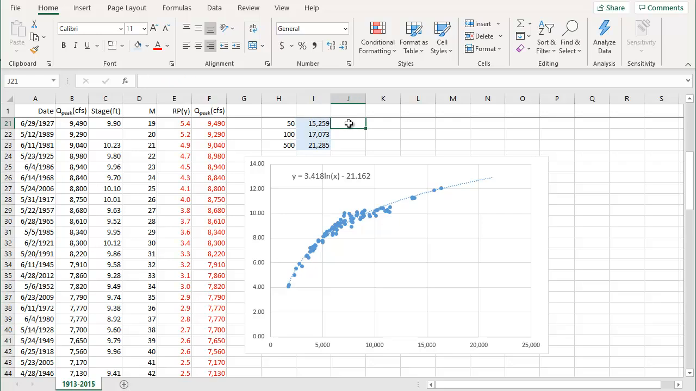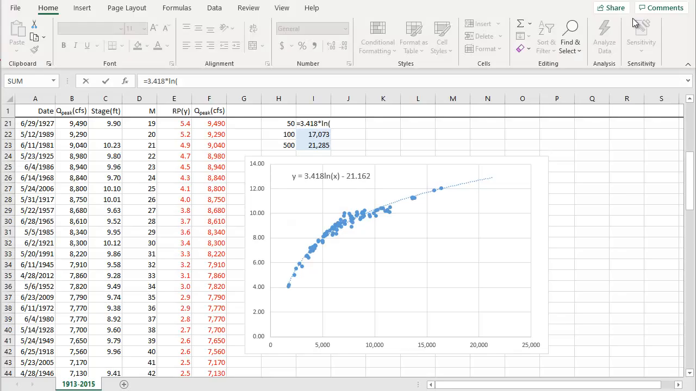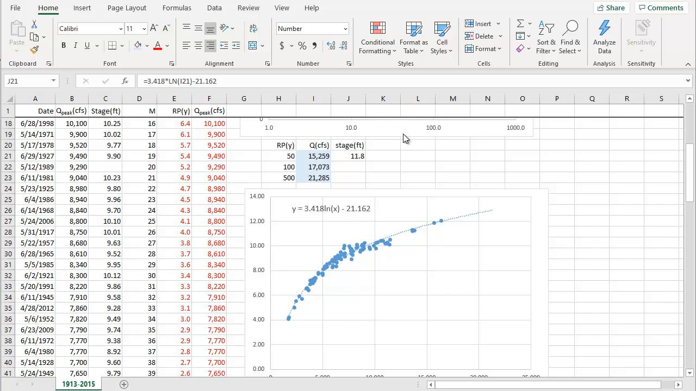So I'm going to take this value in I21, and I'm going to use the equation that's on the rating curve graph. So it's equal to 3.418 times the natural log of, and I did it again, I21, minus 21.162. I'm just entering that equation. And I get about 11.8 feet. There it is in feet. So now I'm just going to copy this equation down. And there we go. Those are my estimated 50-year, 100-year, and 500-year river stages.